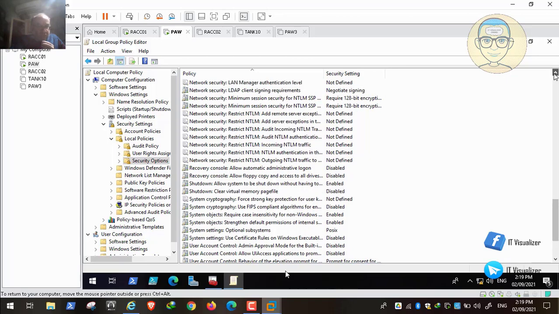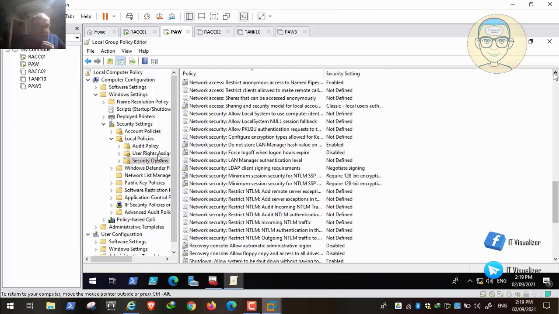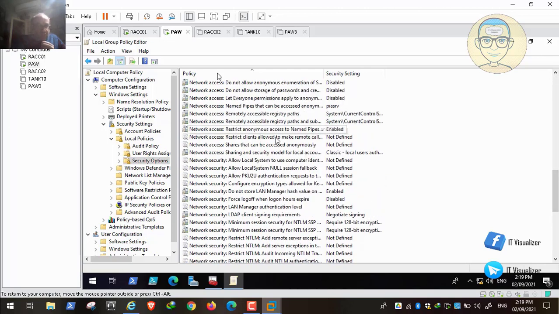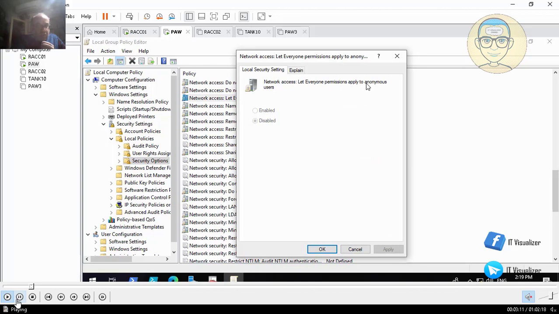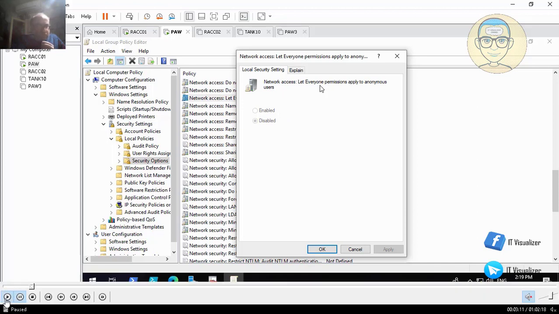Here we are checking our local group policy. This is on the workstation. We should check it on the domain controller, but don't worry, because I have my default domain controller. It will apply to all, and we have configured this in the default domain policy, so any server or any workstation will have this disabled. So we have it disabled already. This is inherited from the default domain policy.